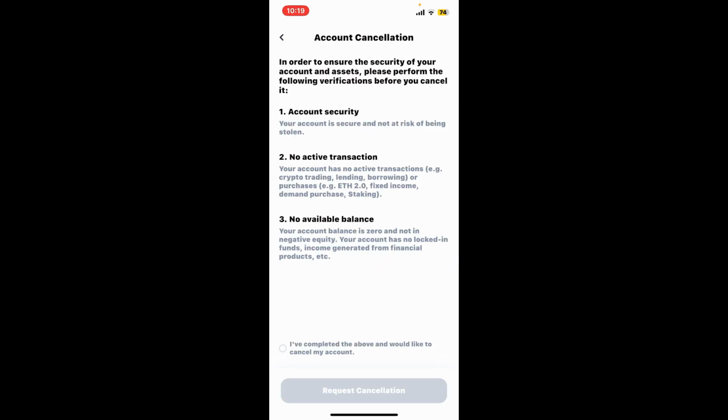In order to ensure and delete your account, you will need to provide some of these verifications. Ensure that your account is secure and not at risk of being stolen. Your account has no active transactions, for example crypto trading, lending, borrowing, or purchases, and make sure your account balance is zero and not in a negative equity. If you have funds left in your account, you can always transfer the funds to one of your trusted wallets.